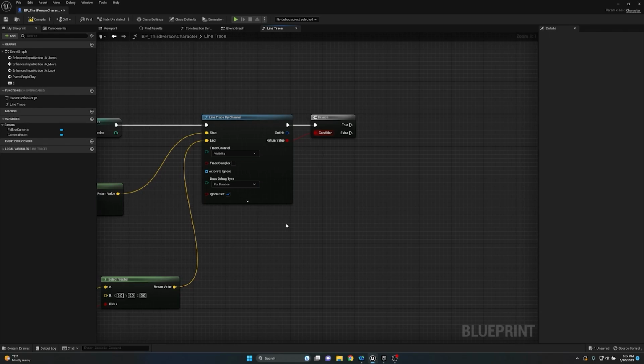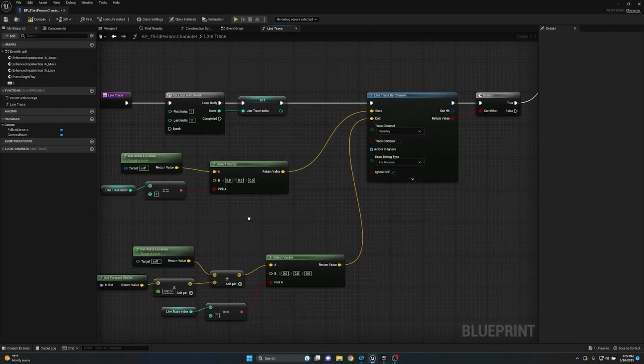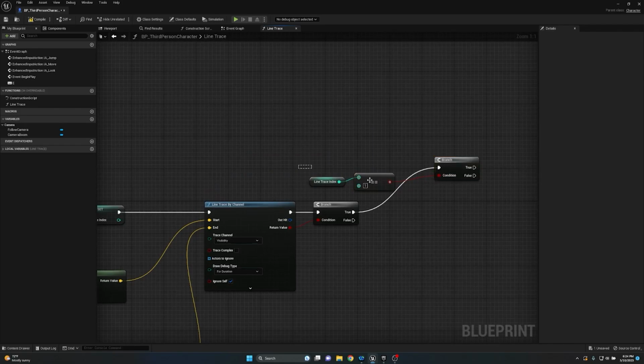But for right now, for this one, we want to make sure that it hits something before we continue on. So we're going to go off the return value for out hit, and we're going to add a second branch with B and left click, and hook the true up into that branch. So basically, if we do hit something, what we also want to verify is if the line trace index is equal to 1, because we want to make sure that we're only looking and setting off of that first trace, because this is going to be the one that allows everything else to flow.